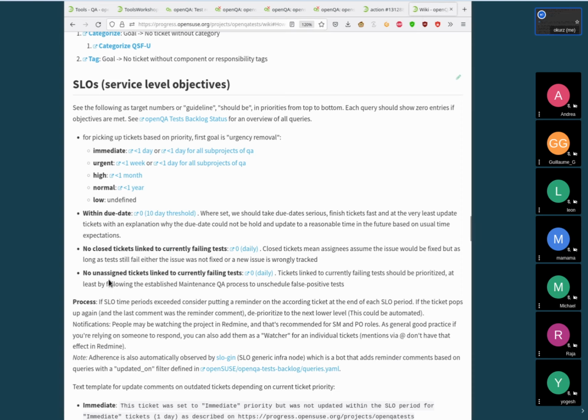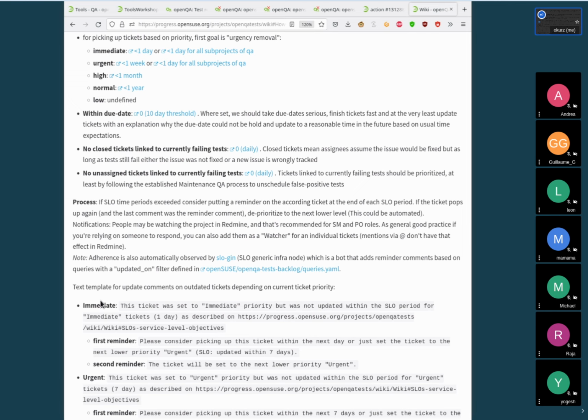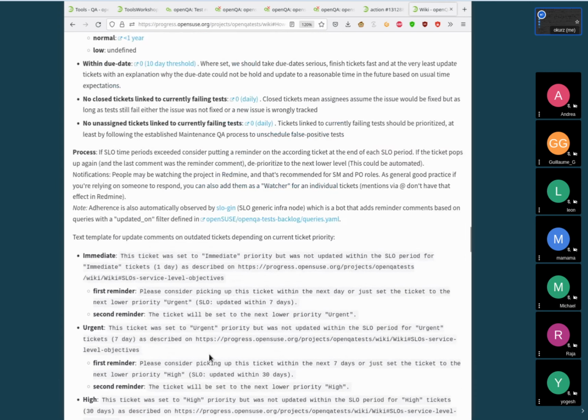So this is the no closed tickets, and for no unassigned tickets, that's different. There's also a process described here, and this one also explains how text templates are automatically applied to tickets. So there's also a bot that will look into the tickets and then warn about or inform about that mismatch and tell in tickets. So, it would tell in a ticket like, hey, the ticket was set to immediate priority, but it wasn't updated. So check that, and urgent as well, and high and such, right?